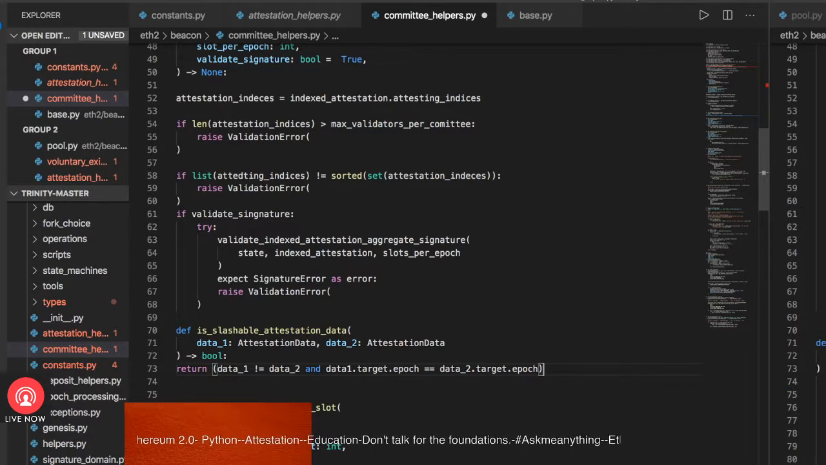So in this way you check if data 1 and data 2 are slashable according to the Casper protocol specification. So you read this, so you make this slashable condition. It's a way to debug this, but at the high level of the state of the art.